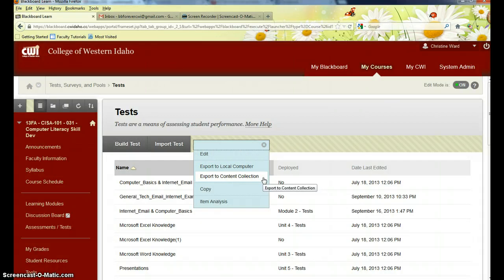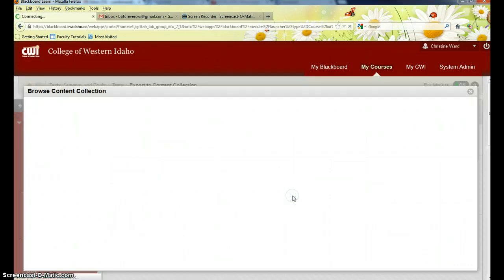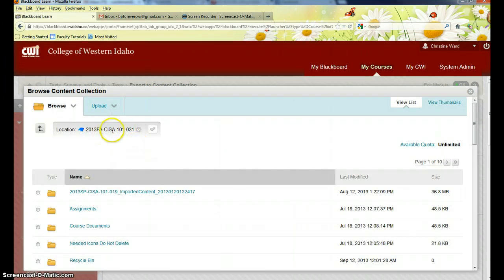Come into export to the content collection. It's going to say export a test, and then the content collection destination is where we need to browse. The content that you'll see is just specific to that one class that we're in. See, here is my CISA 101 section 31. I don't want it in this content because that means I can't share it with another class.